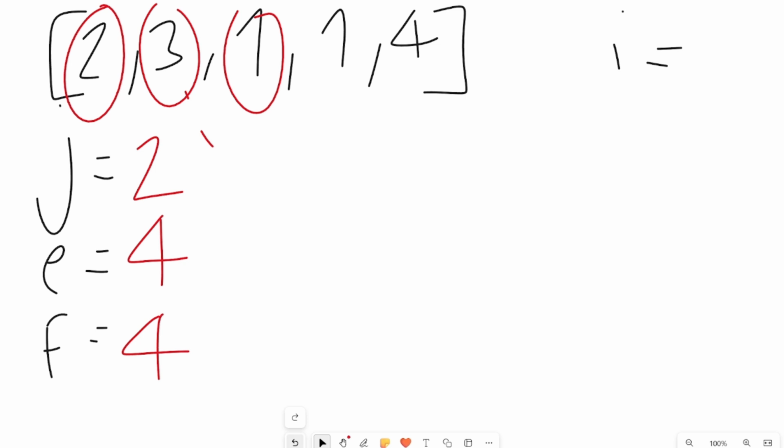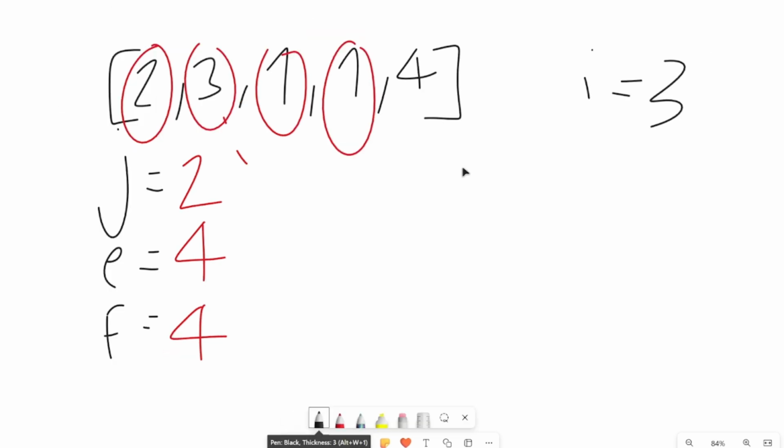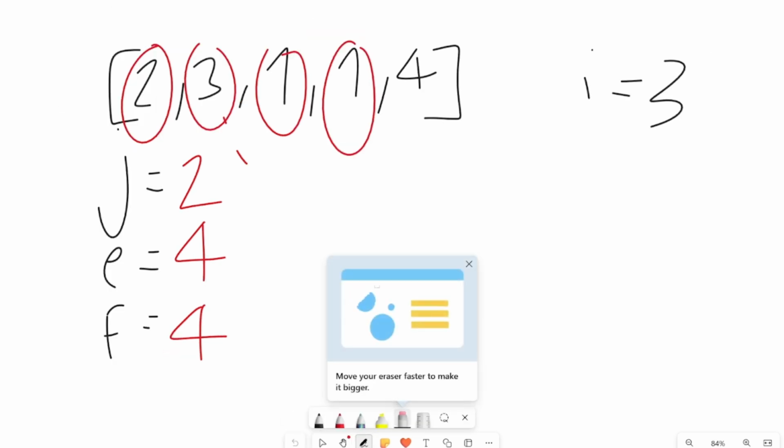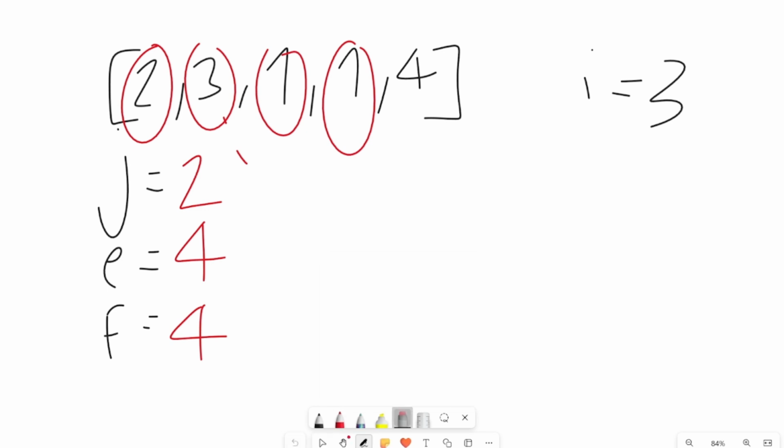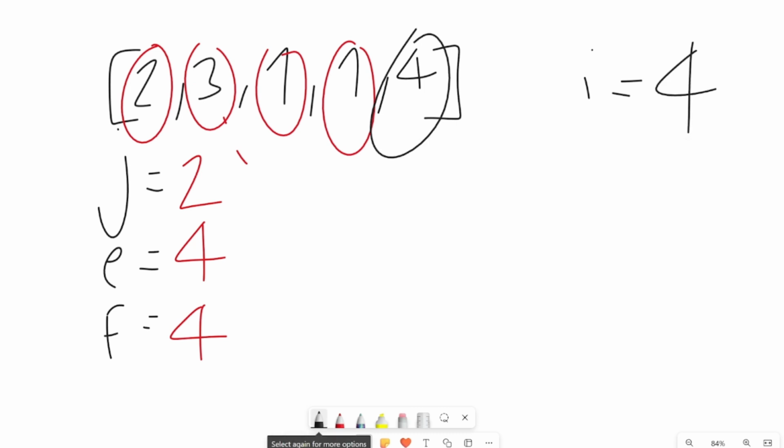Okay. So now, as we've reached the end, we increment i, which is equal to 4, which breaks the for loop because we reached the end. So we return the current minimum number of jumps, which is 2, and that is our solution. So let's write the code.